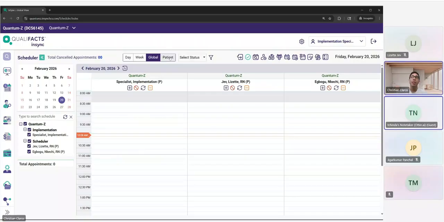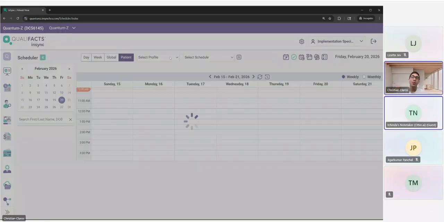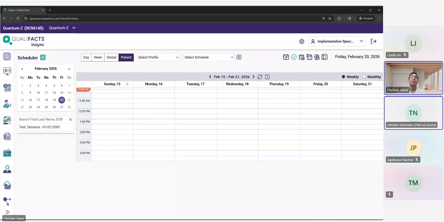All right, there is one more view for a patient view. This allows you to see a patient's appointment. Now, this will only show for an individual patient. We won't be able to see all patients on this screen.